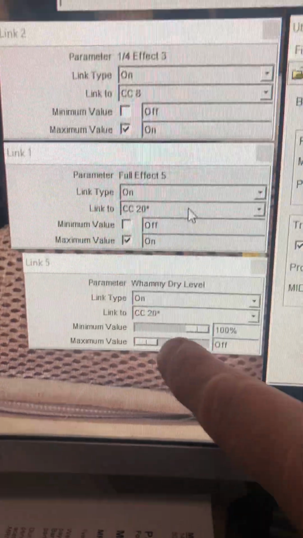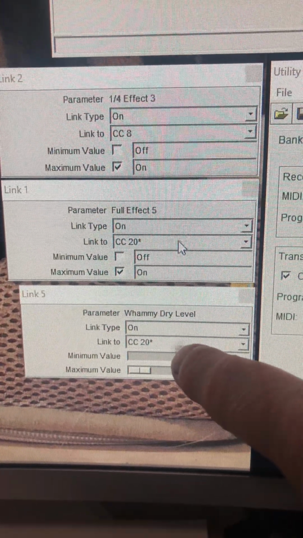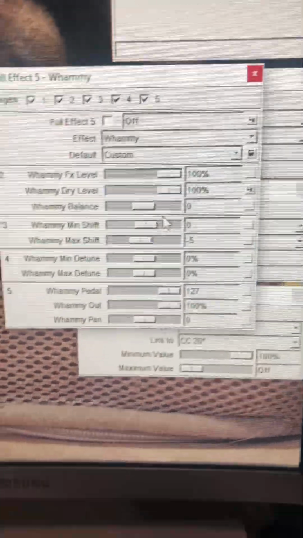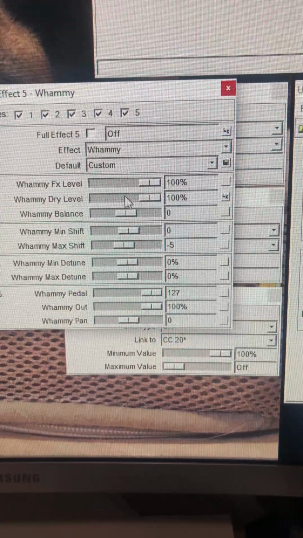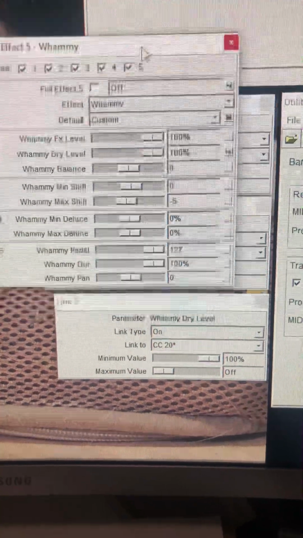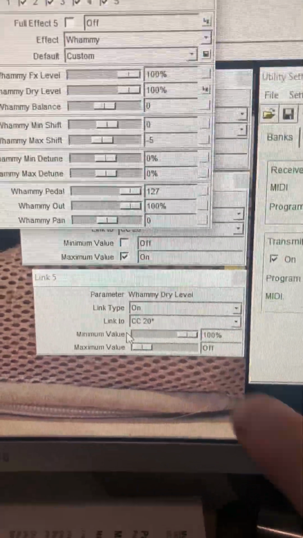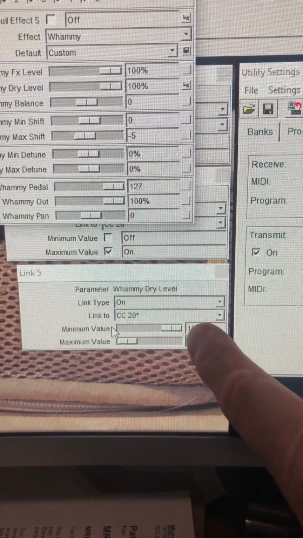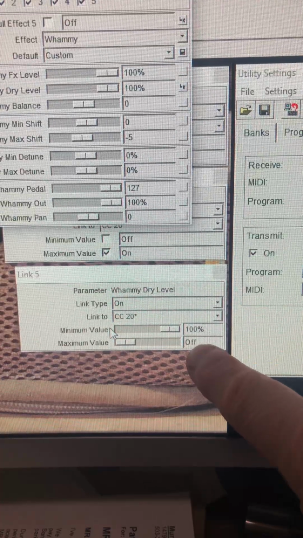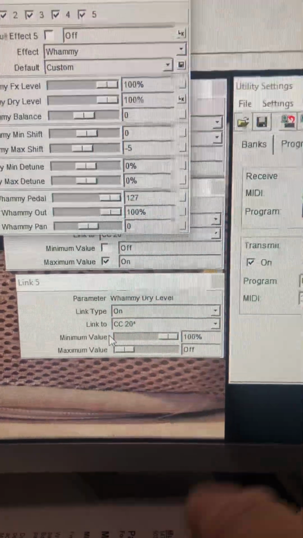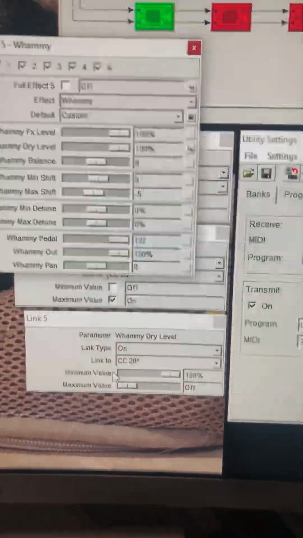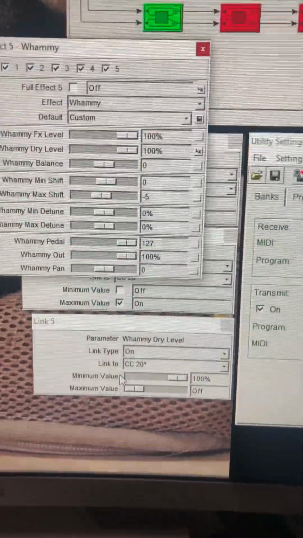And then the additional thing that I did was I used the dry level here. So the dry level is also linked, so that when it is off, I have 100%. When it's off, it's 100%, but when it's on, the dry level is completely off. And so this way I have a true stereo sound. I have one pitch coming off of one side and the original pitch coming off of the other.